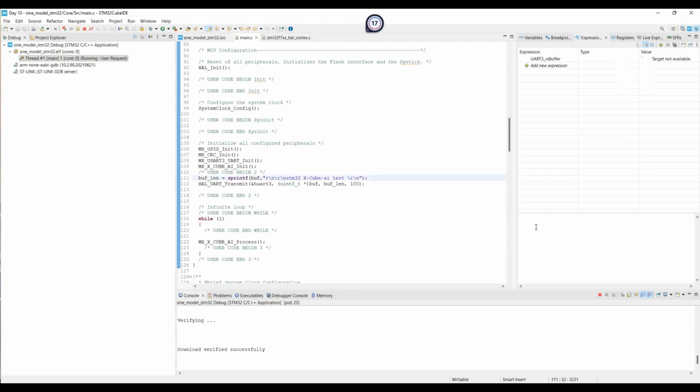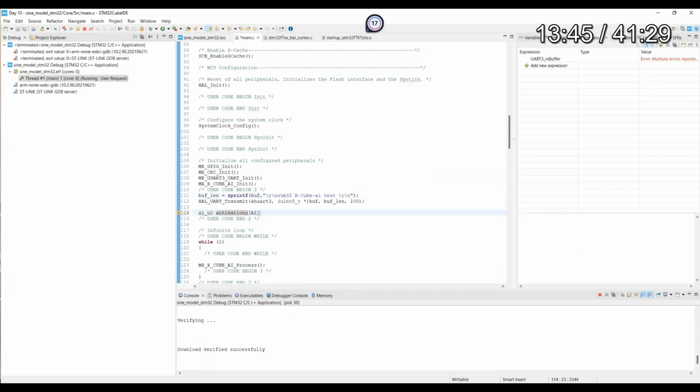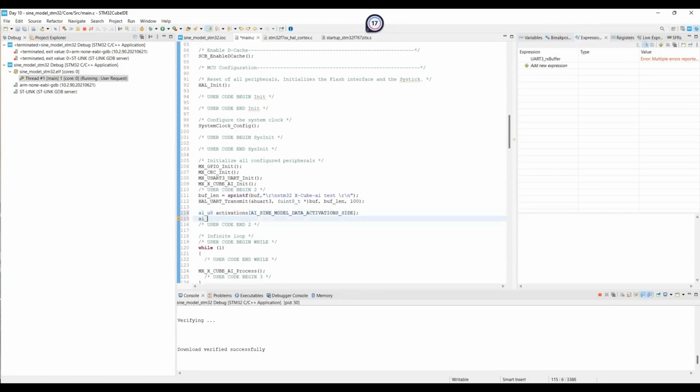So the next step would be to initialize the model. It's done like this. We will get an array to keep the activations.